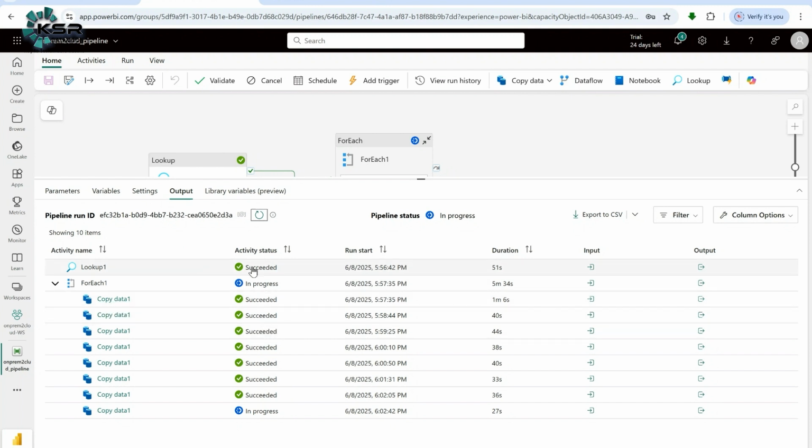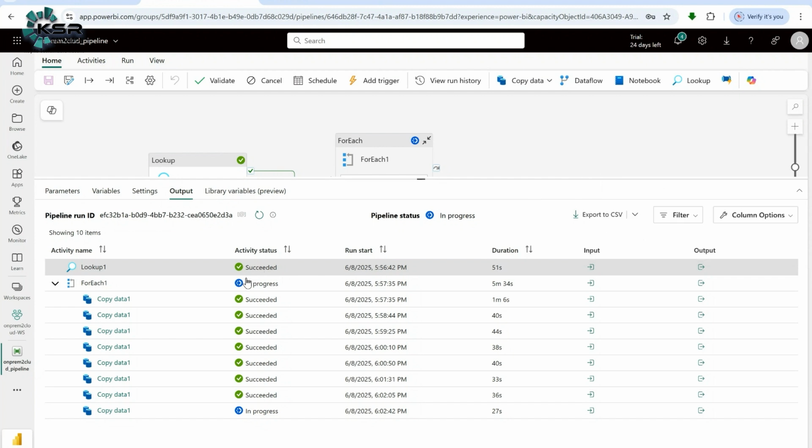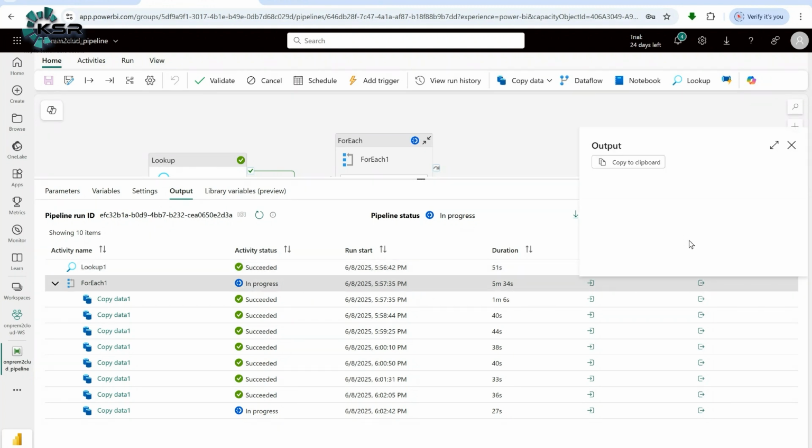In the meantime, I'll check the output here, under output. If you click on this, you see the count is exactly 11 tables. Then schema name dbo, table name bike data, schema name dbo, table name car data, like this. It captured all the schema names and table names. Next we'll go to the for each activity. I think the for each activity is still running, that's why it is not showing anything. So let me refresh it again.